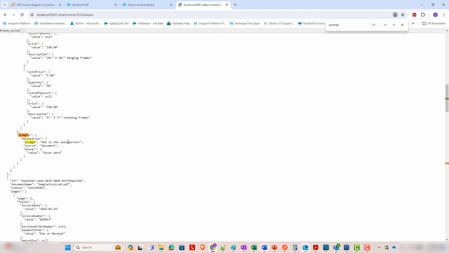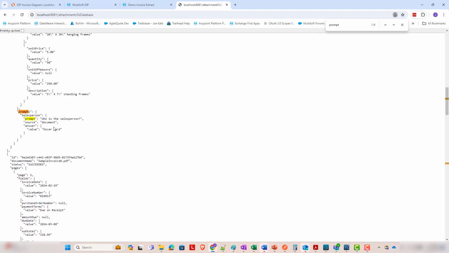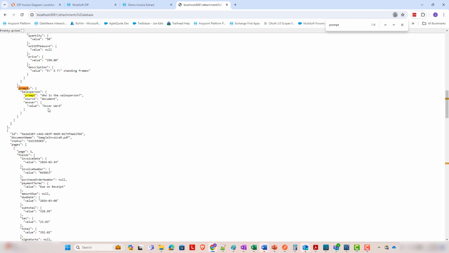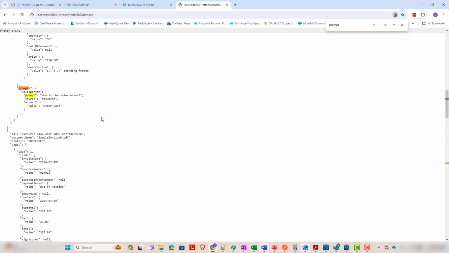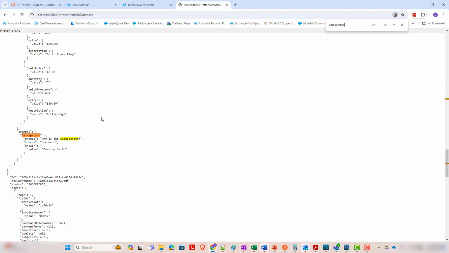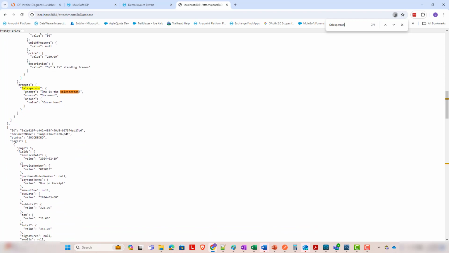There's nothing built into the invoice thing about salesperson, but we added a prompt to say, hey, who's the salesperson? And for one document, it found Oscar Ward. For another one, it found Dorothy Smith. And those are the only ones. So the other document must not have found anything, so nothing was returned there.